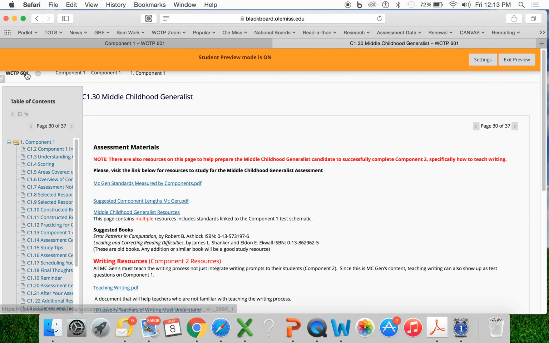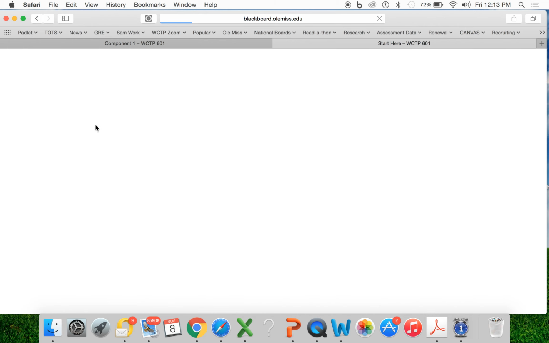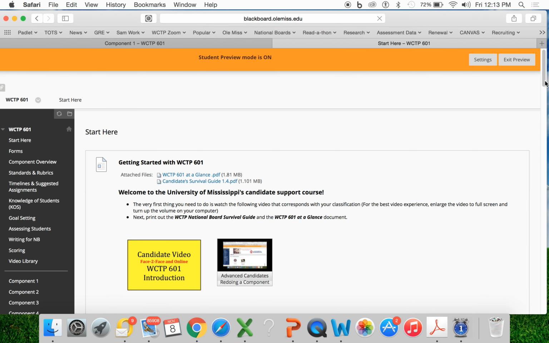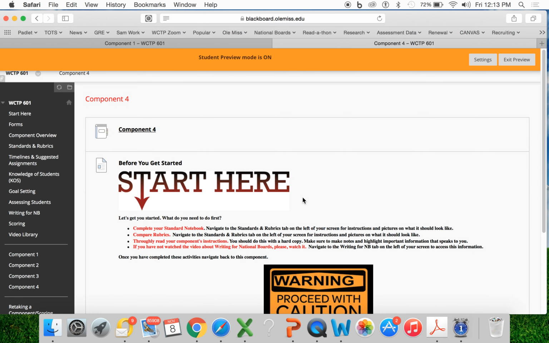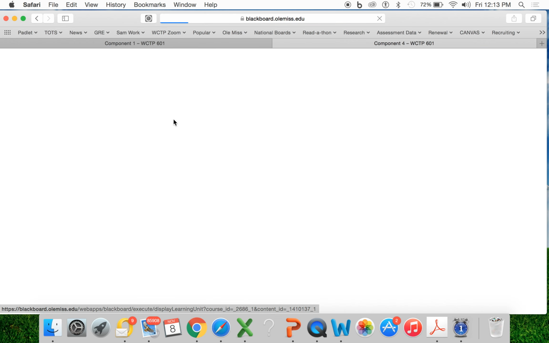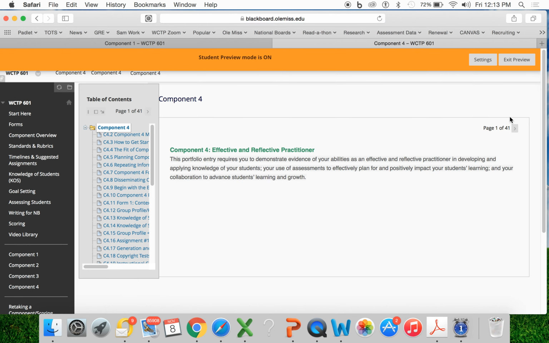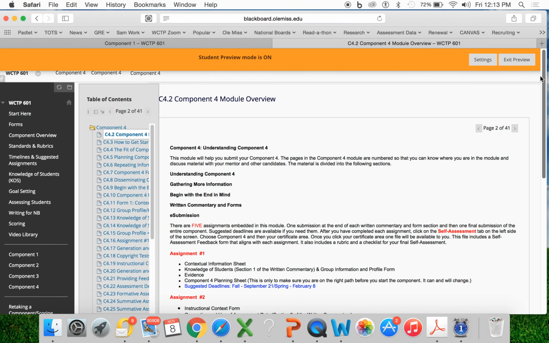Okay, then we go back to another component. Let's look at component 4, for example. Again, you have your start here. Once you click on it, you will see the very first thing are assignments.